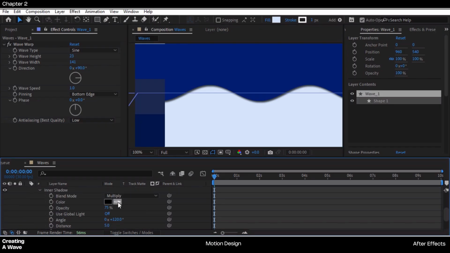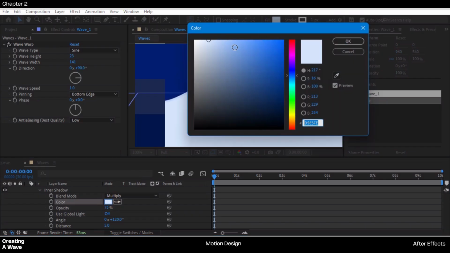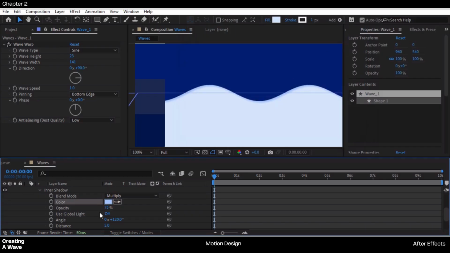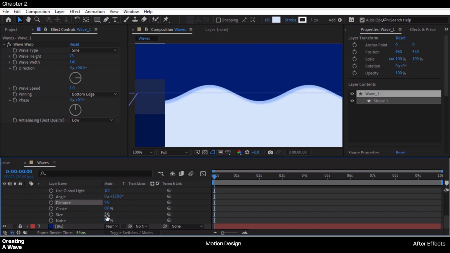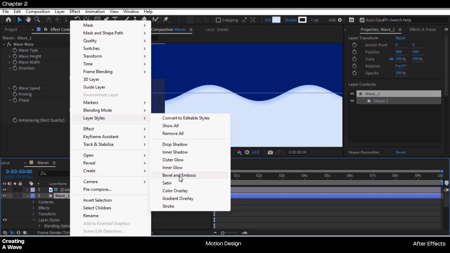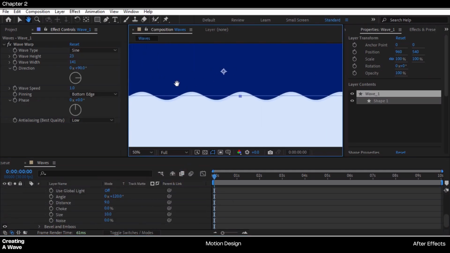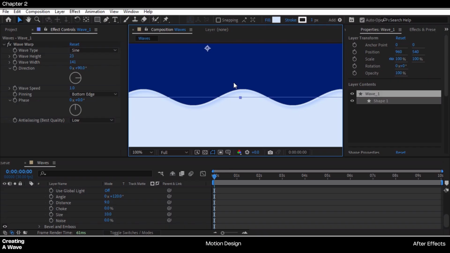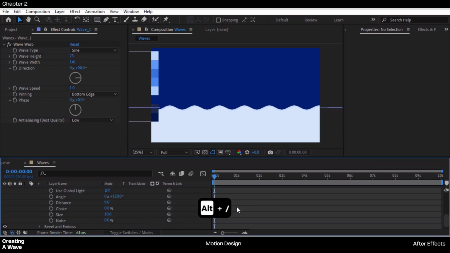Then I'm going to go into inner shadow, and then I'm going to select this color, and then I'm going to change it to a bit darker, I guess. And I'm going to change the distance, and I'm going to change the size. And I'm going to decrease the opacity, and you can try different blending modes here, and it depends on your preference. So I'm going to go with, let's go with multiply for now, and we can change it later. Then I'm going to go to layer styles, and then I'm going to apply an effect called bevel and emboss. So we have really this, I don't know, paper cut type of effect on the wave.